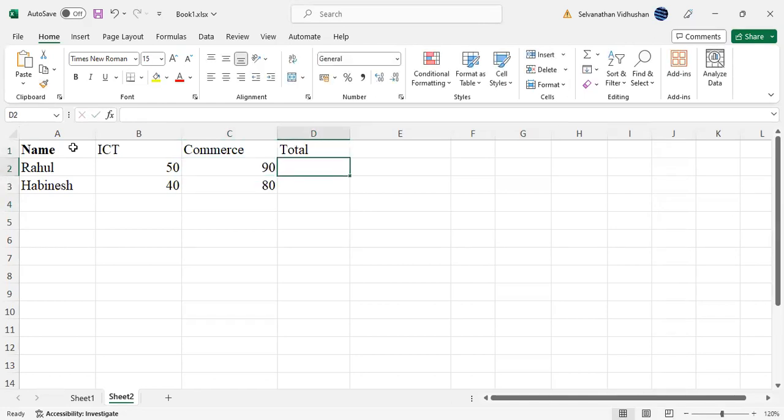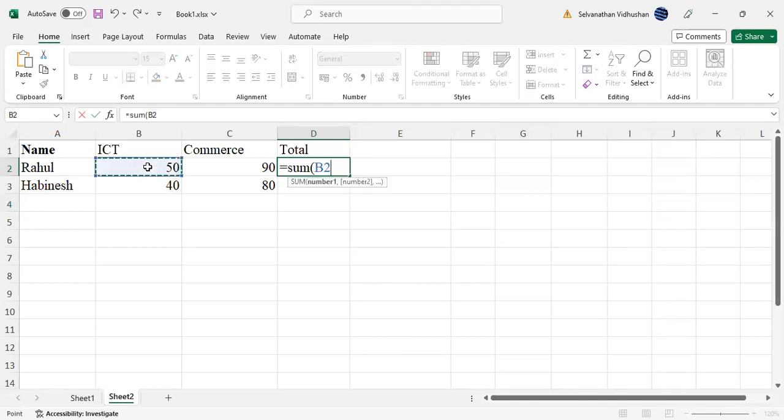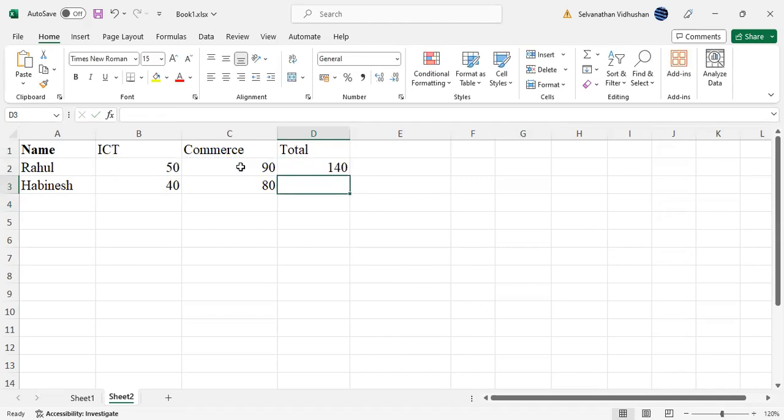Now here let me say equal SUM, we haven't made any cell references, B2 to C2. So here you'll get 140 as the marks, right? If I drag this downwards, you know this now. We are dragging it downwards, so the column letter doesn't change, but the row number shifts from 2 to 3. Because of that, it will add 40 plus 80, which gives you 120.